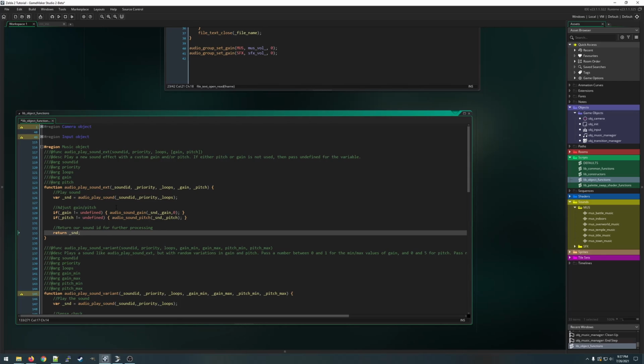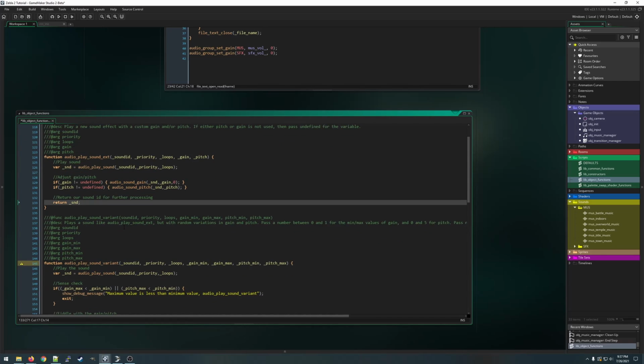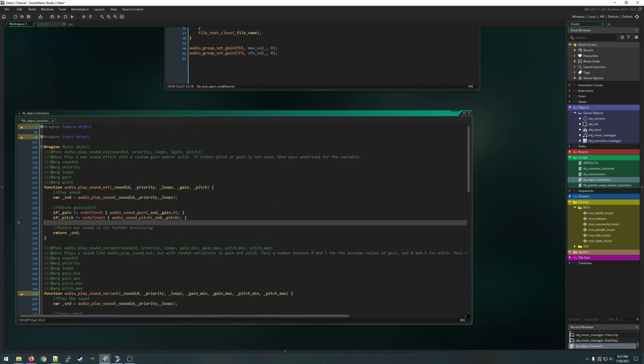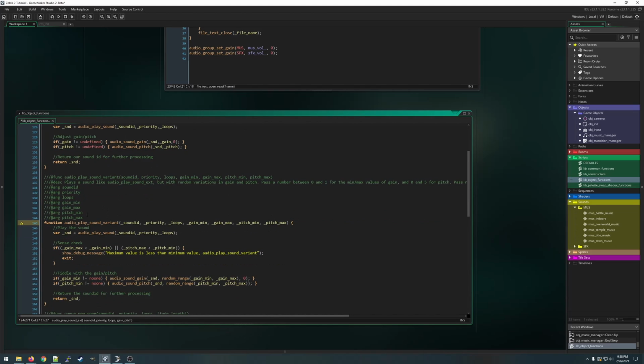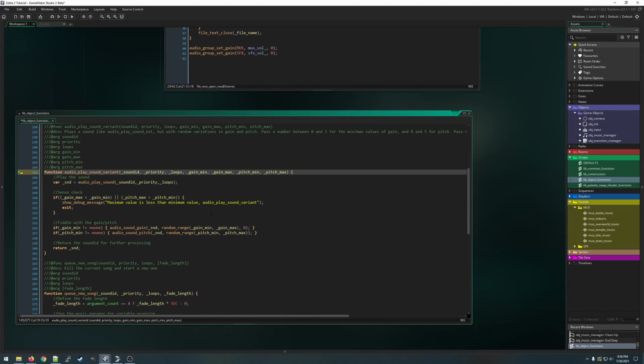Anyways, that's just me messing around with some live programming. You can see why I tried to avoid it, because I tend to do a lot of rambling whenever I do anything live. Anyways, we have the audio play sound ext. We also have audio play sound variant, which is a fun one where you can mess around with the pitch min max and the gain min max to get a random sound within this range. It's especially good for stuff like random footsteps.